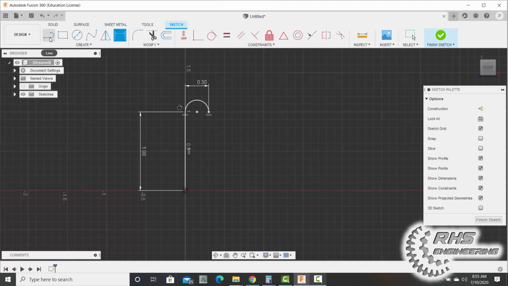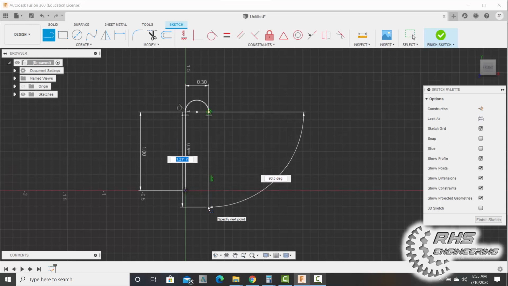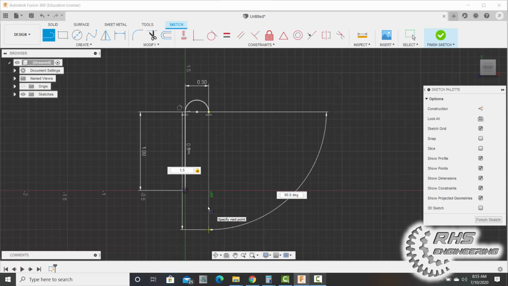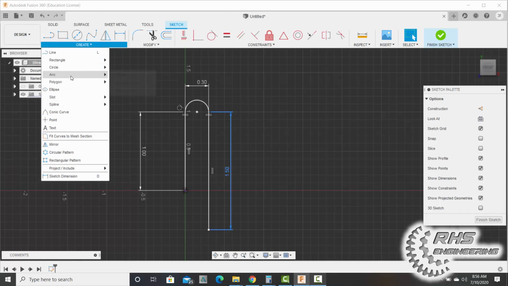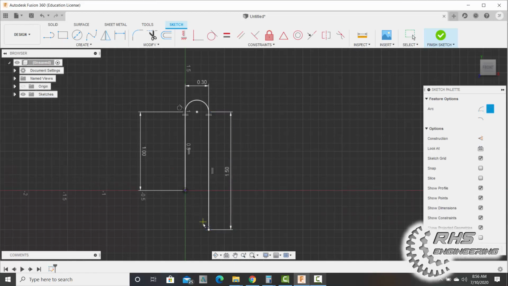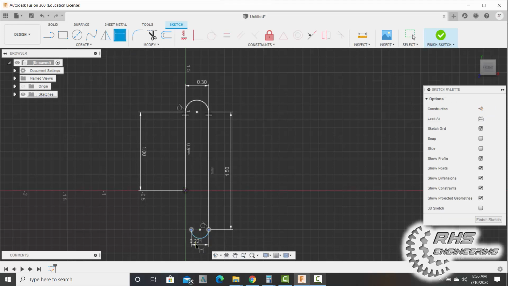All right, and now I'm going to come back to my line tool. I'm going to come on down here 1.5 inches, making sure that it's parallel as I draw it. Go ahead and hit enter. I'm going to move this guy over so it's out of the way. All right, and now we're going to do yet another arc. We're going to make this one here 0.25, it looks close to 0.25, so I'm going to click there. And this time, see how that tangent constraint pops up? I'm going to click there, come to my dimension tool, and dimension it to be 0.25.